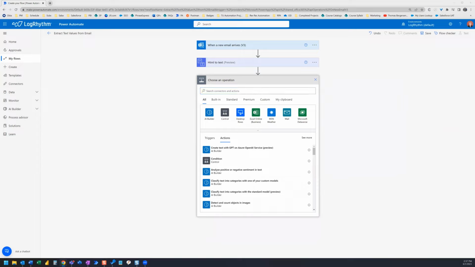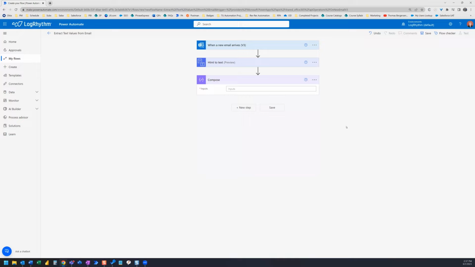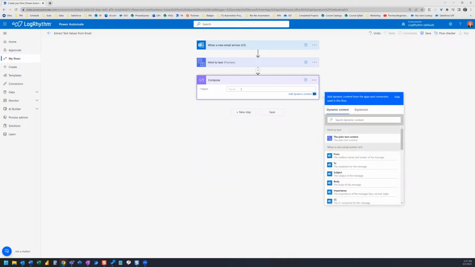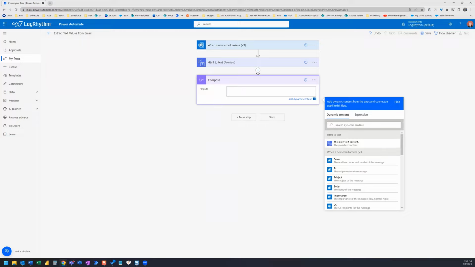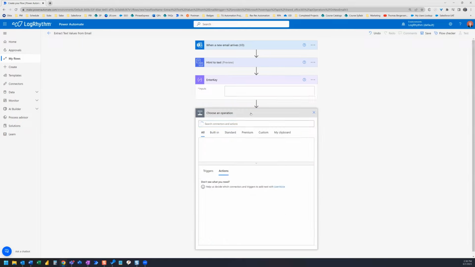Now we can add a new step. And our next step is going to be a compose. So a compose is a data operation. And in our compose, it's going to simply be the enter key. So we're going to put the cursor in the field and we're just going to hit the enter key once. And we're going to rename this action and call it enter key. Now we're going to add another compose step.